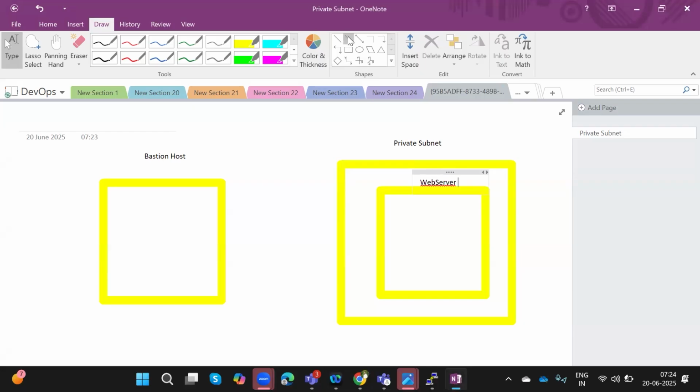From this bastion host, we have to make a connection to this instance. That is what we should understand about what is meant by a bastion host. We just need to send a connection request from the bastion host to the web server. That is how we are going to make the connection. Let's see how we can do that.